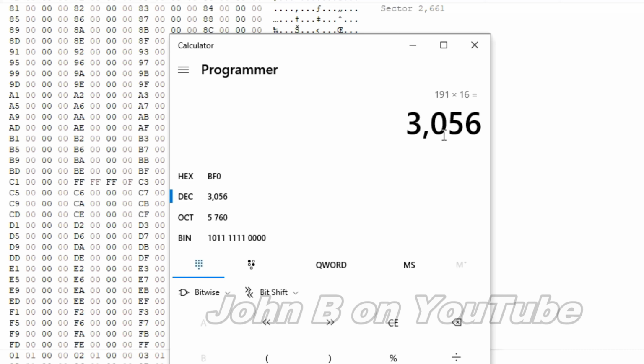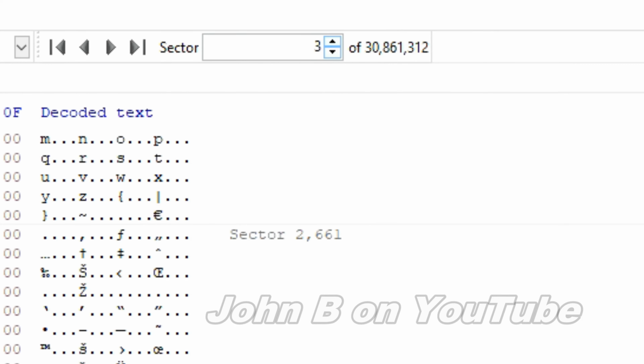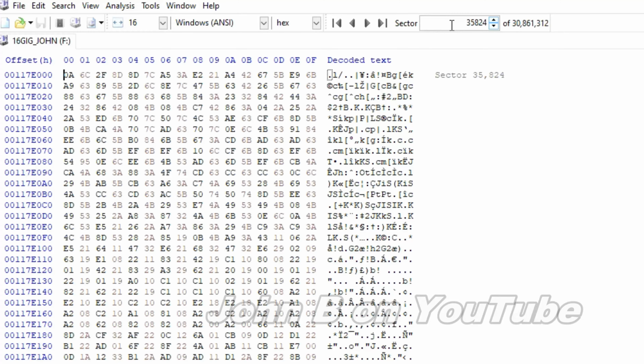So 3056 plus 32,768 equals. So the last cluster of the second file is at sector 35,824. Let's type that in at the top. 35824. Now remember, there are 16 sectors per cluster, so this is probably the top.